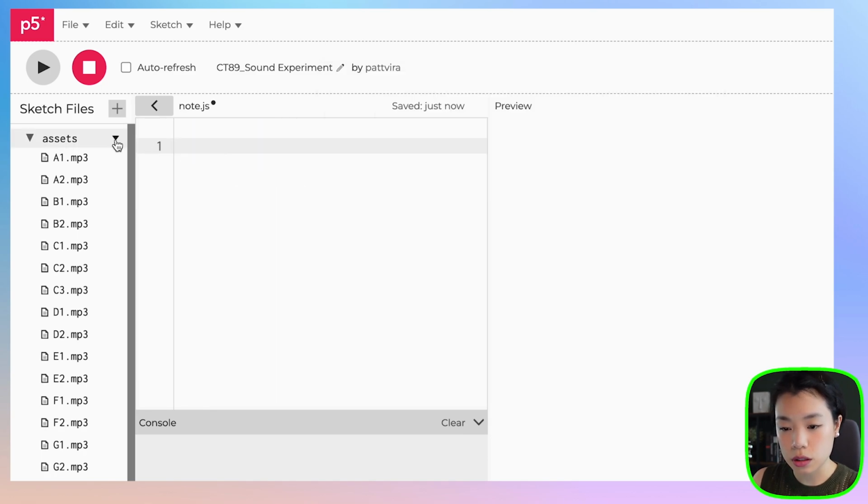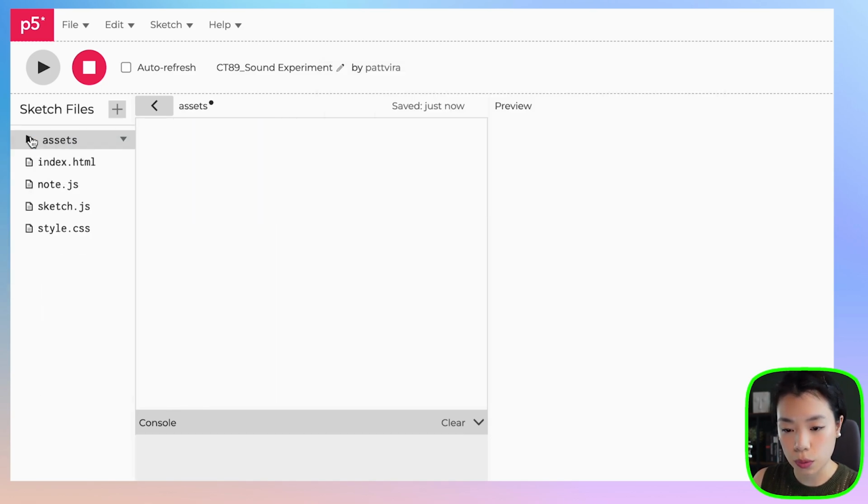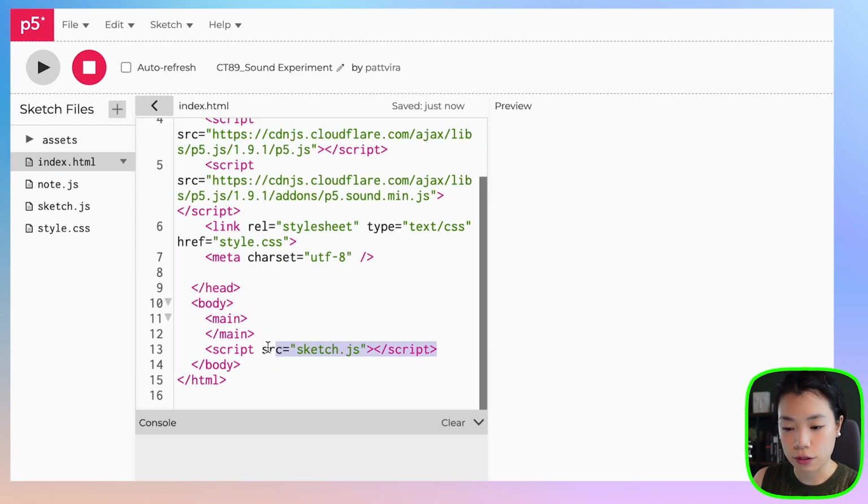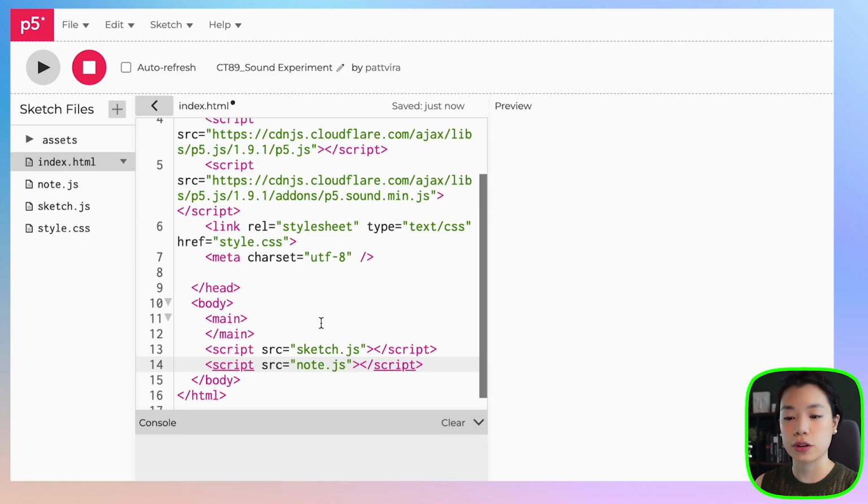And then before we start writing the class, how about we go to the index.html file, come to this line of code here, copy and paste, and then change the name here from sketch to whatever the new JavaScript file that you just created, in my case, note.js, and this is how you integrate a new JavaScript file into the program. Now we're ready. Let's go to note.js.